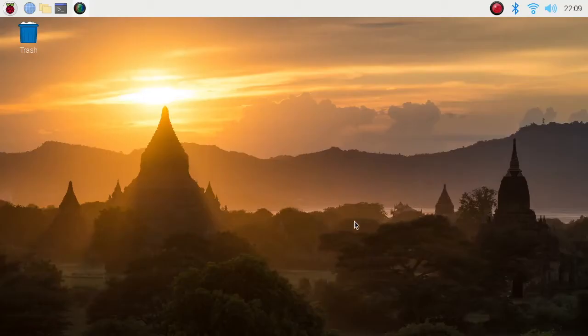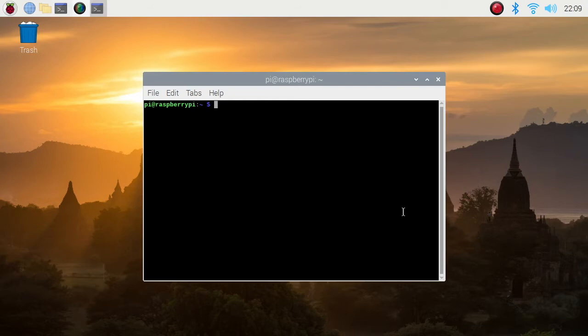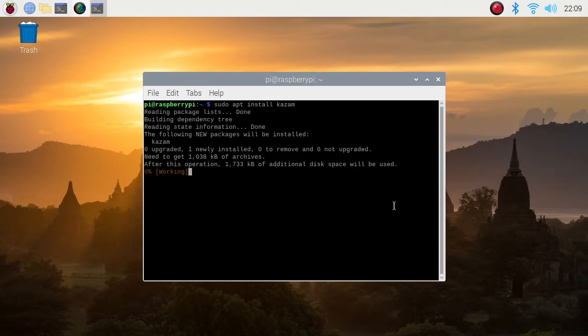The next screen capture will be Kazam. To install Kazam, there are 2 ways. We can install it by a terminal. So by a terminal, we need to type sudo apt install kazam. Then it will start to look for the repository and it will download it.